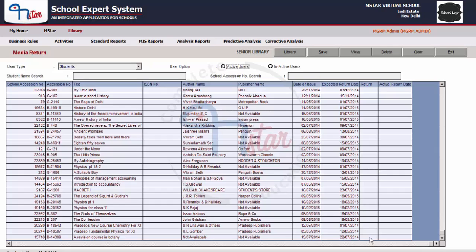If you click on the same, a Y status will appear, which means that for this student, the specific media will get returned in the application. If you further click on it, it will become No, which means that the media will remain in the issued status to the specific user.